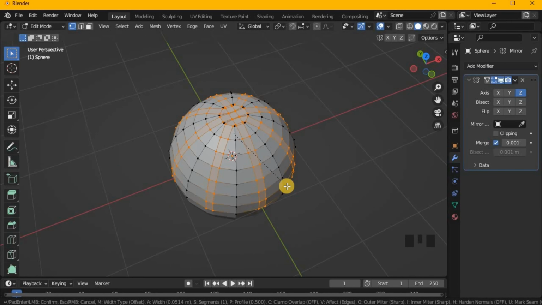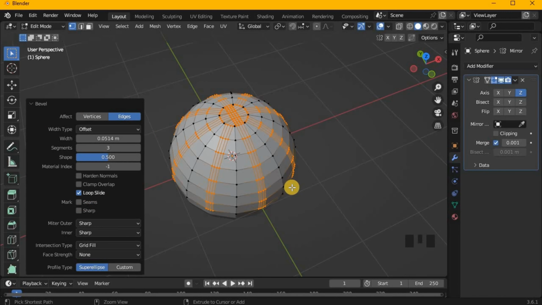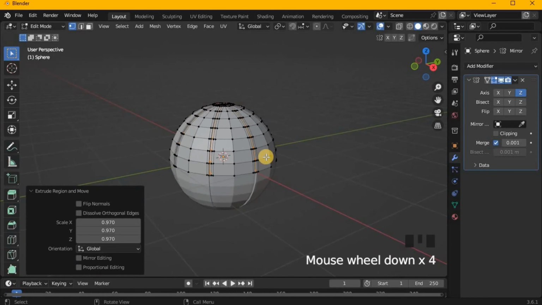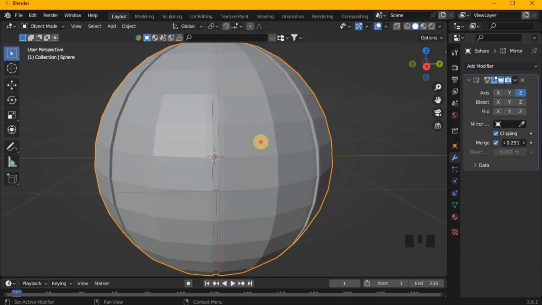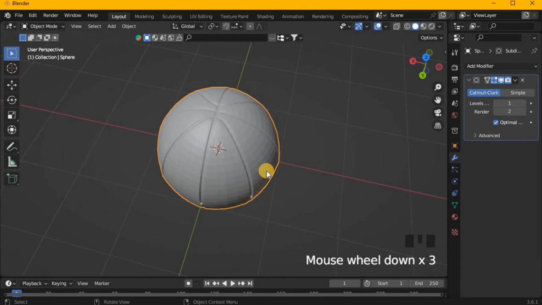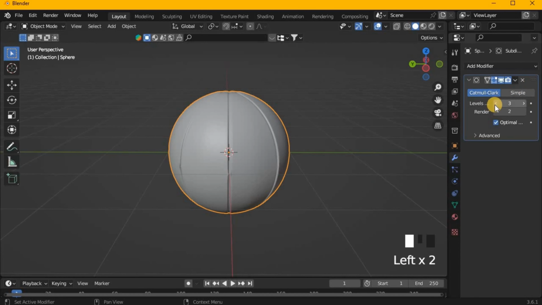To bevel those edges, the width and segments you can see here. And now press Ctrl plus minus, and press E then S to scale down. And set clipping to 350 for a smooth shape, and apply the mirror modifier, and add a subdivision surface modifier, and set level to 2, and apply that.